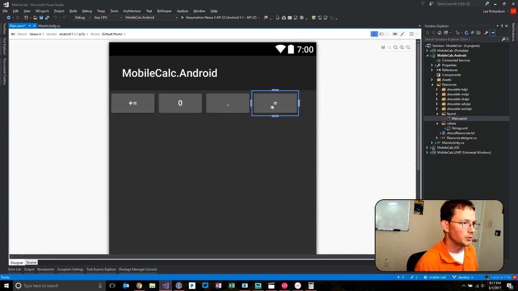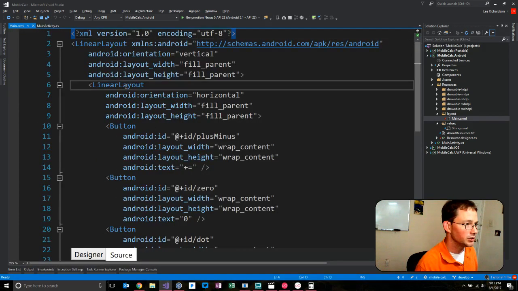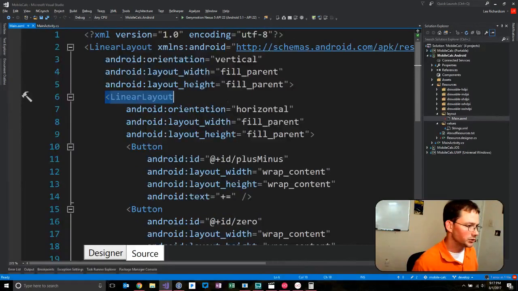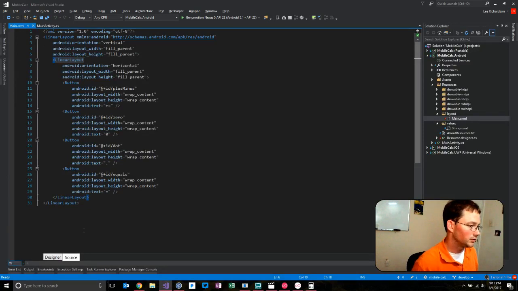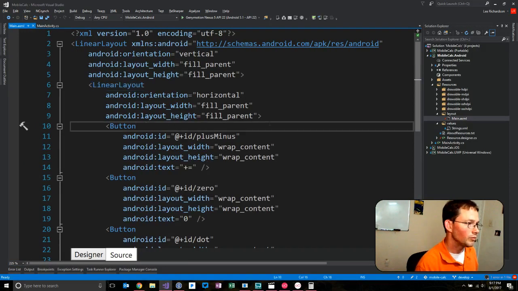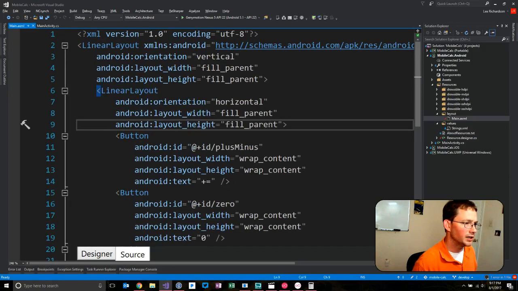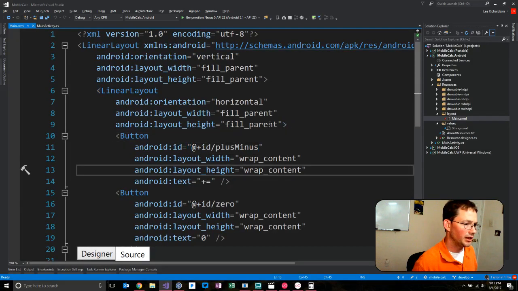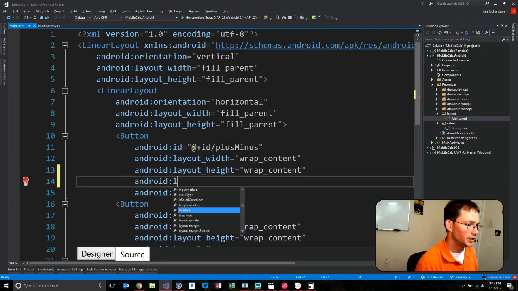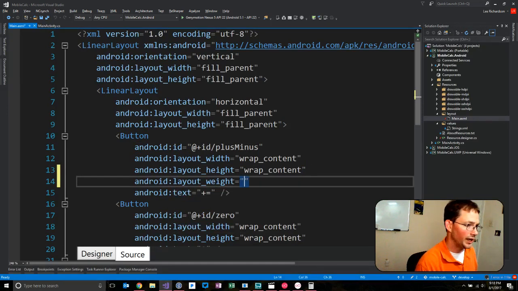But what we really want is we want all of these to go all the way out to the far edge, and each of them to fill an equal amount of value. And there is a property which is built into linear layout called layout, Android layout weight, I believe. And I think if we give each one of these an Android layout weight, we can give them different values, or if we give them all the same value, they'll all just automatically fit. Let's try this.